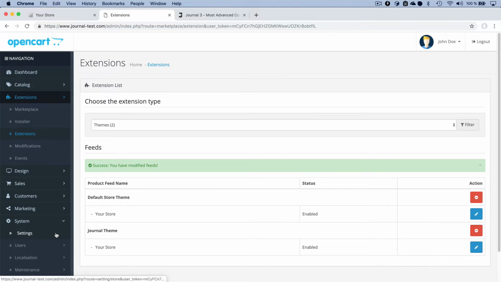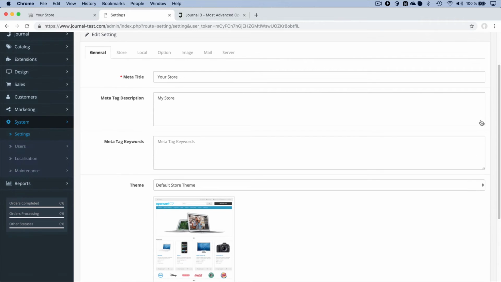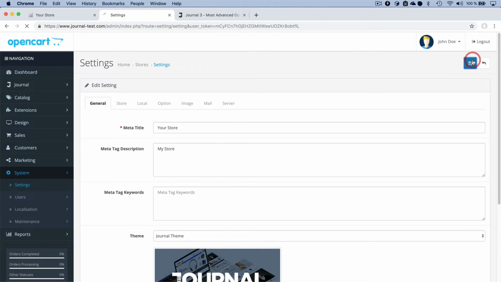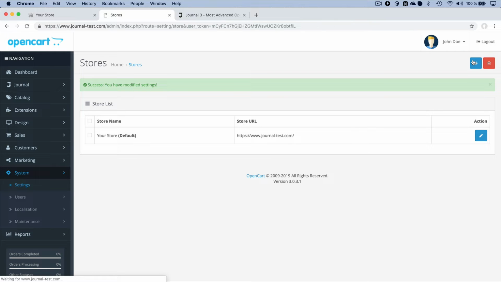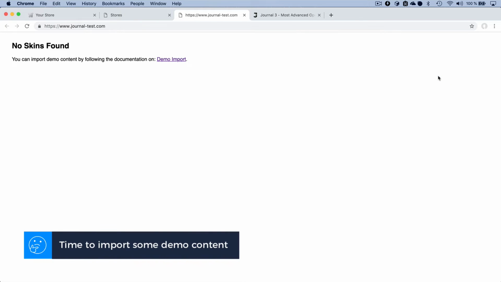We then continue to System, Settings, and click Edit on the current store. On the General tab, we scroll down a bit and finally choose Journal Theme from the Theme selector. We click Save, and at this point, Journal is fully installed. If we now visit the storefront, we see a blank screen because no content has been created with the theme. So what we need to do now is import some demo content.